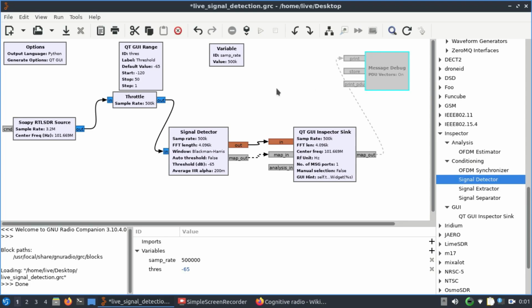So what this flow graph will do, since my RTL SDR dongle is connected, it's going to tune into a frequency of FM signal, and based on the sample rate, whatever the signal window that you're seeing, it will automatically detect those signals, and based on the threshold value, it will show me the signal and what is the frequency of that signal. So let's just quickly run this flow graph so you know.